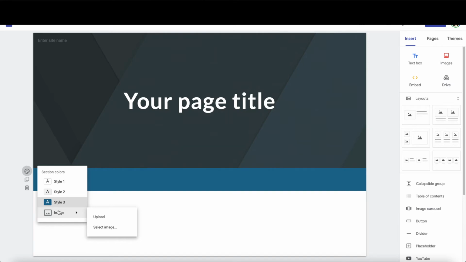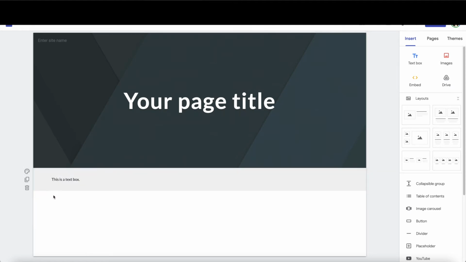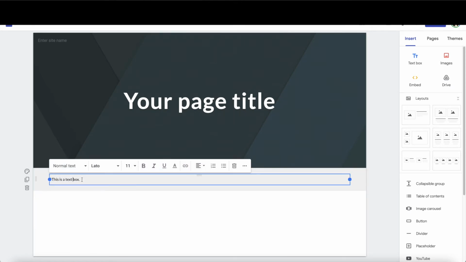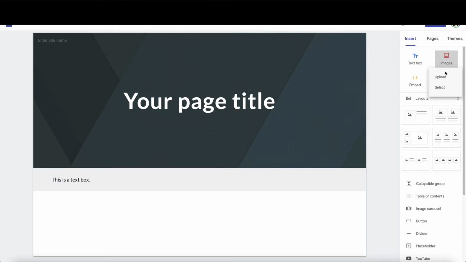I'm not going to upload any images, but if you'd like to upload an image, you can. I'm going to go back and hit style number 2 and use a little gray box just so you can see the text. I'm going to take this text and make it from normal to subheading just so it's a little bit larger and you can read it, okay? You also have images, so if you click on the images button, you can hit upload or select. I'm not going to upload an image. You can upload it on your own.